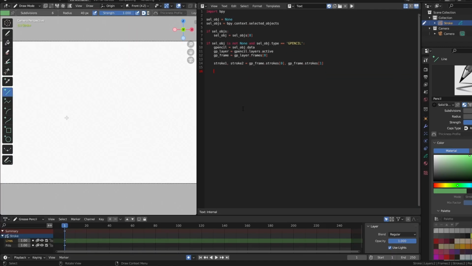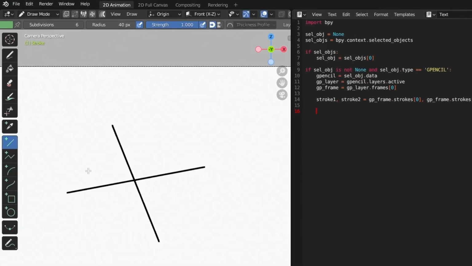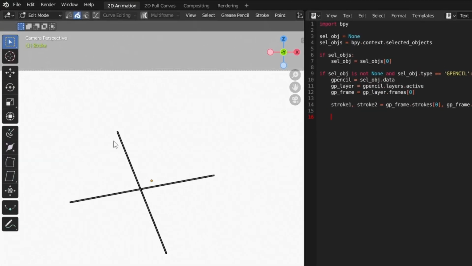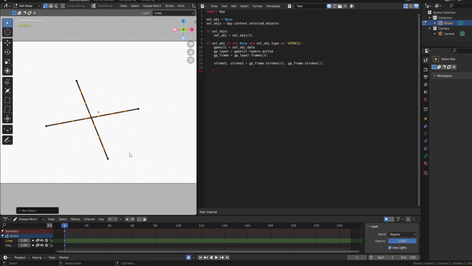For our lines, we'll use the line tool to draw two grease pencil lines that overlap. If we switch to edit mode and point selection, we can see that the lines drawn by the line tool come with multiple points by default. But in order to keep things as simple as possible, we'll want to remove the middle points so that there are only 2 points per line.